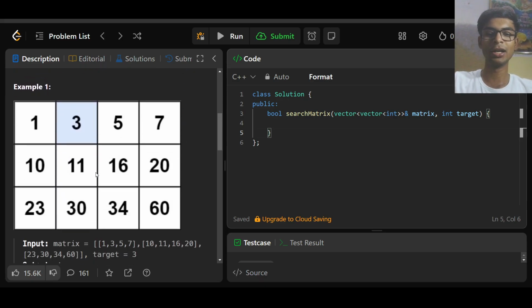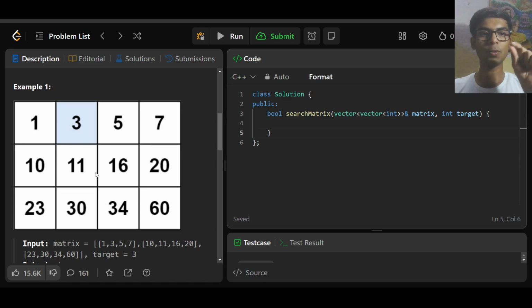Here is an example: 1 3 5 7, 10 11 16 20, 23 30 34 60. If you observe it carefully, it is sorted row wise, meaning 1 3 5 7 is sorted in non-decreasing or increasing order, and similarly 10 11 16 20, the second row, the third row, all are sorted, and the last element of one row is smaller than the first element of the next row. What I mean by this is 7 is less than 10, similarly 20 is less than 23. This is how the elements are arranged in the matrix, and we need to utilize this as well to figure out whether the target exists in the given matrix or not.